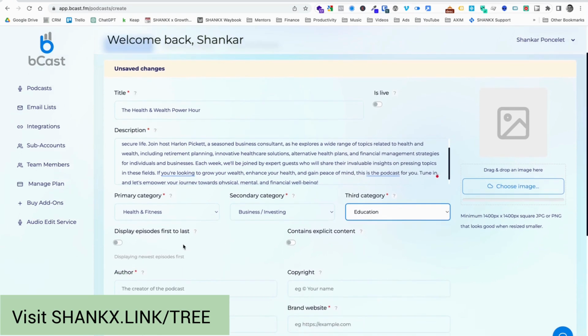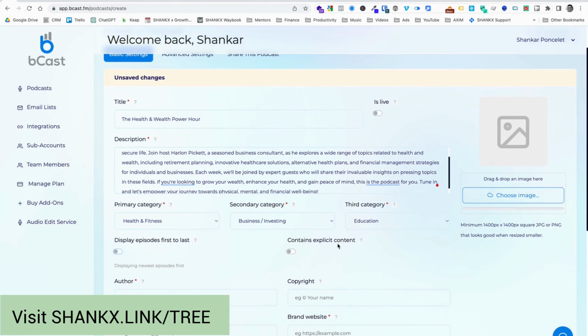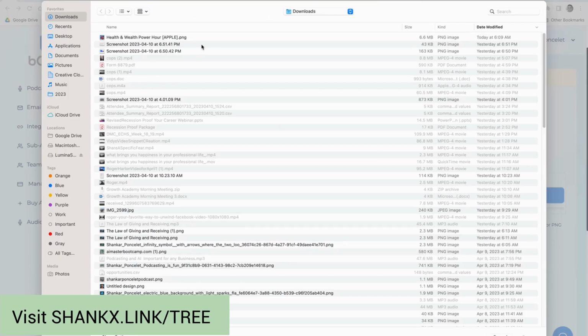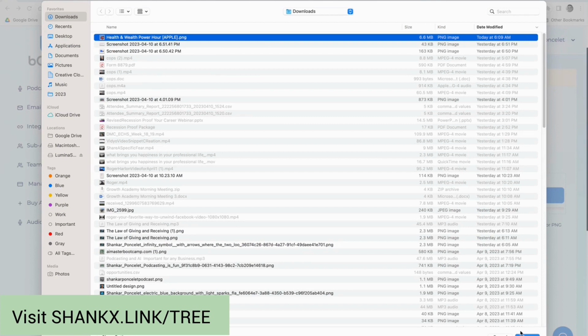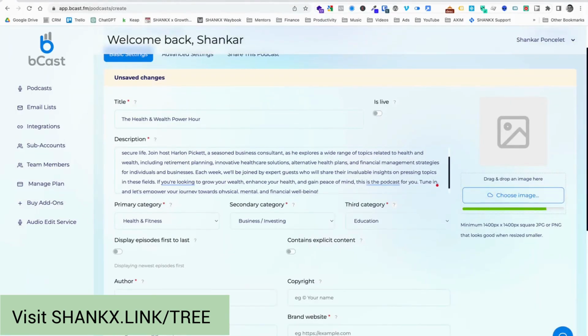Okay. Displayed episodes first to last. I think that is something that we want to turn on. So this is very important. The podcast image needs to be at least 1400 by 1400 pixels, and it needs to be a square. So I have to prepare that in advance. So here it is.